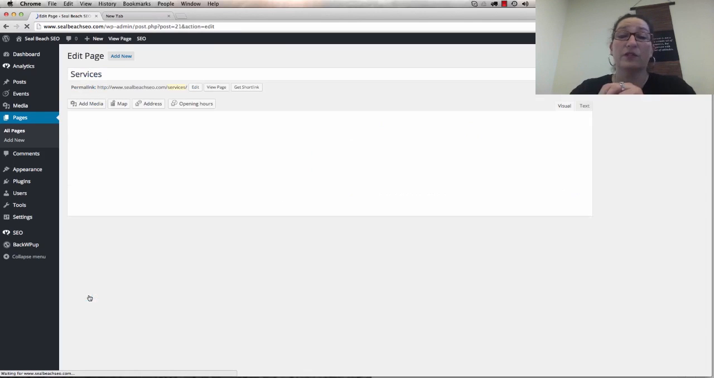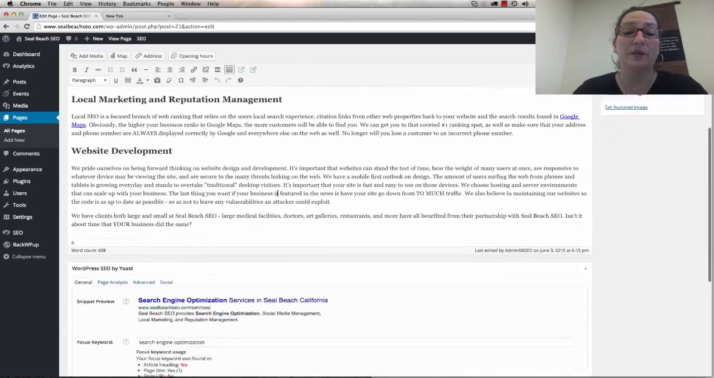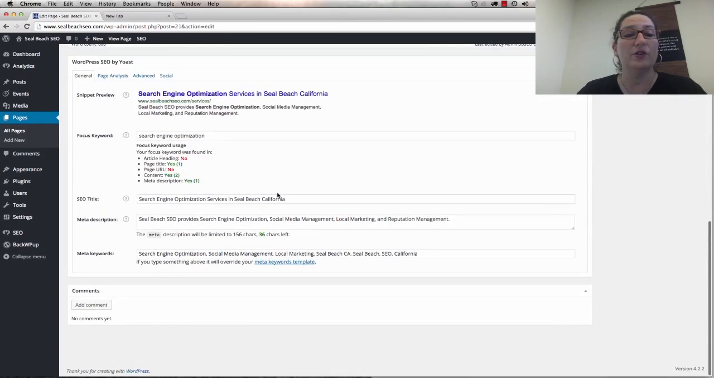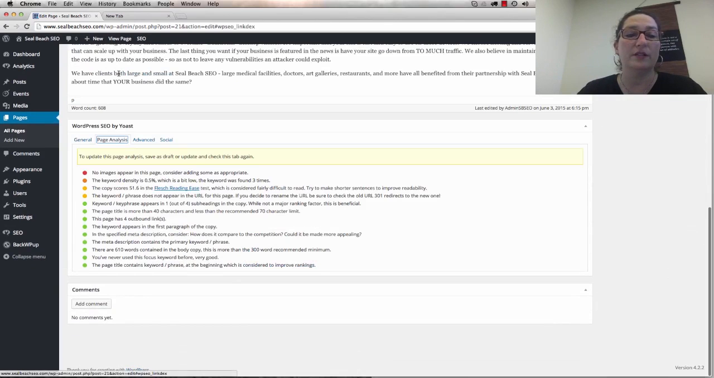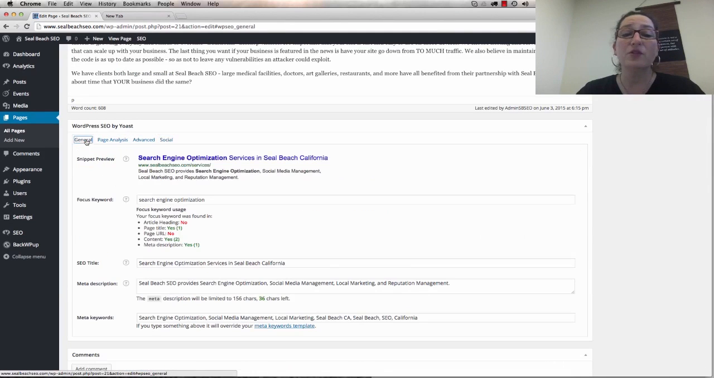So I'm going to edit the services page. That's the one that's green. When you're in here, I'm going to scroll down to the plugin part first, because right when you're here, you can see that it'll give you page analysis. This tells you the things that they like and that they don't. There's some advanced, there's some social. But I'm just going to stay on the general because what I really want to talk about is what's the focus of this page. So this page is the services page, and the focus keyword is search engine optimization.